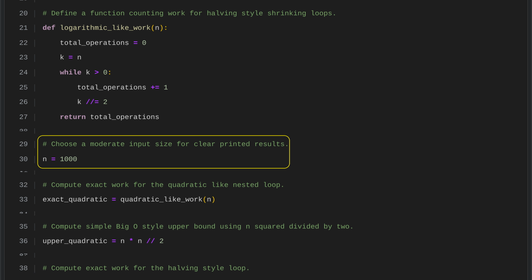We choose a value of 1,000 for the variable n to represent a moderate input size. This size is large enough to clearly show how the algorithms behave, but not so large that the results become overwhelming. It keeps the printed output clear, readable, and easy to interpret, while still being informative.